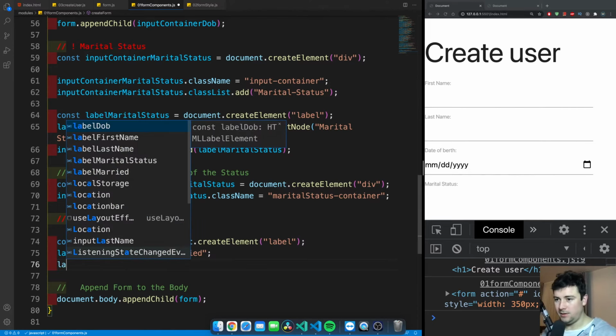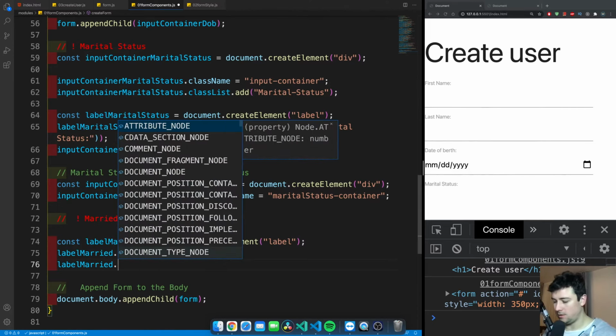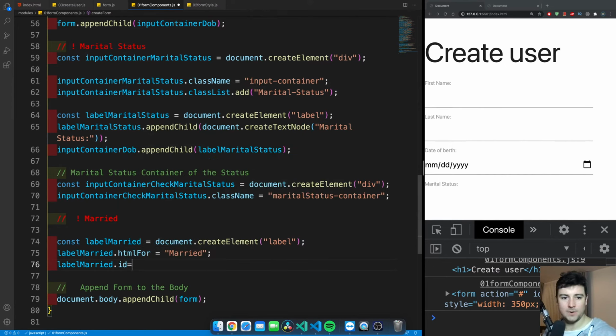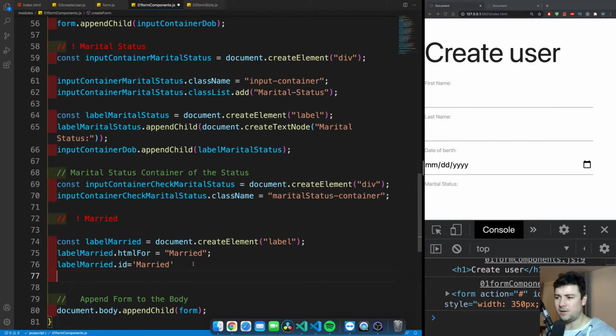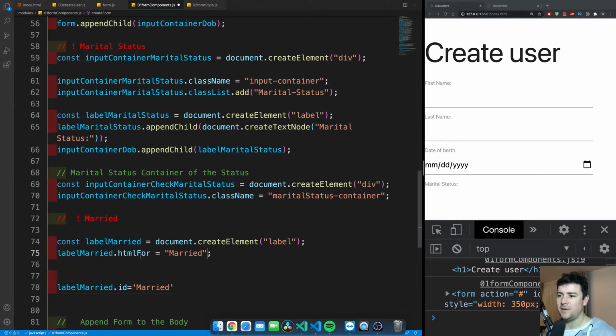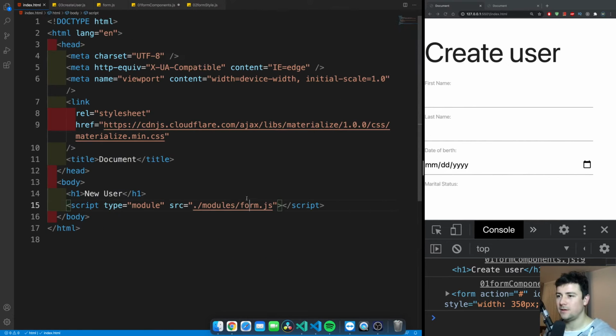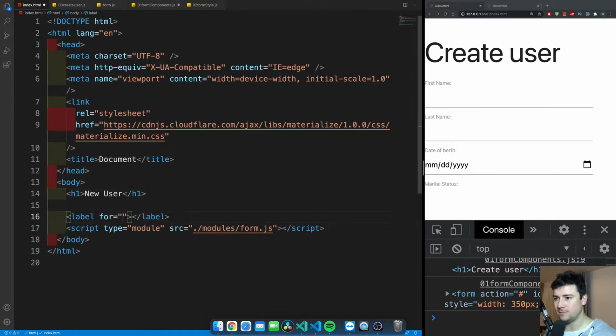Then I'm going to give it an ID, so label married.id, and we're going to give it the ID of married. You know what? I'm going to copy this married. I'm going to still use it a couple of times. So then we're going to have an input, not the input. What am I doing? This shouldn't even have the ID of married. Now this right here is for. Where can I show you this? Let's do it here. So label, this right here, this for. This is what this is doing.